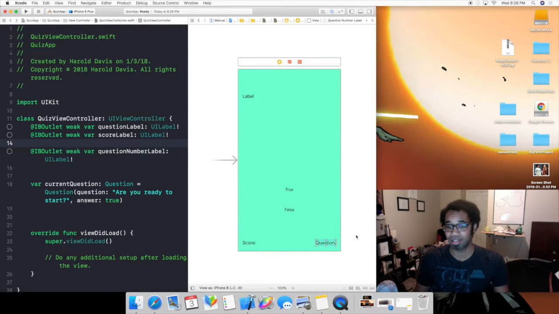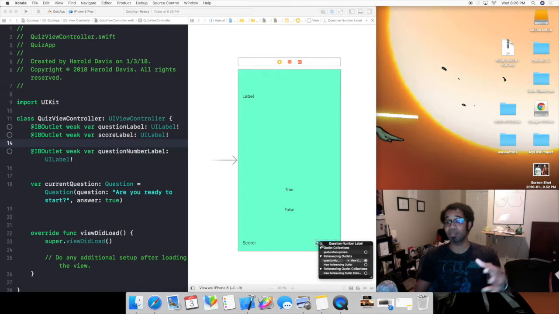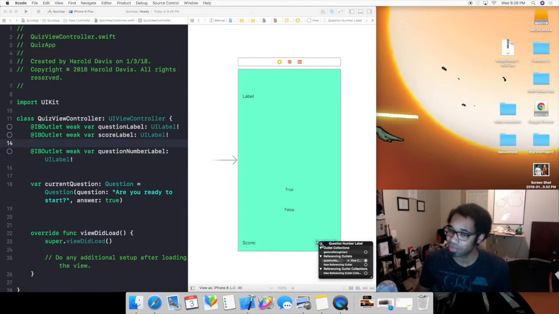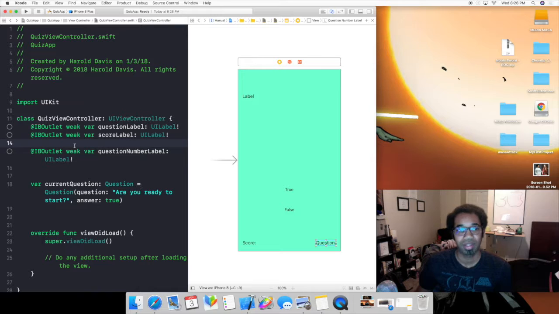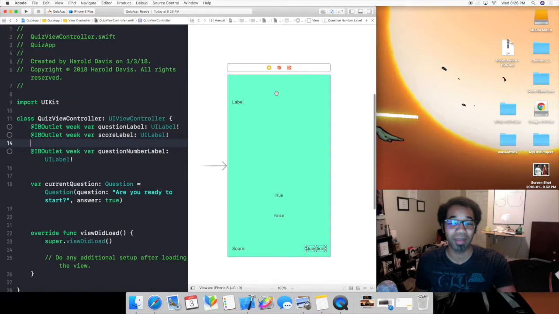The way I got to this menu here is I two-finger click on one of my objects in the view. It'll show me everything that it's connected to and where. I know that this is connected to a view controller. Now, I'm not sure why it's allowing me to do this yet, but you may be having trouble connecting your code over or connecting your labels and assets over.